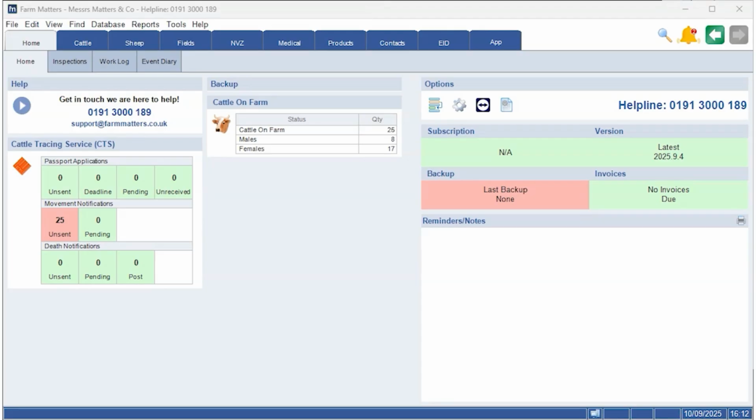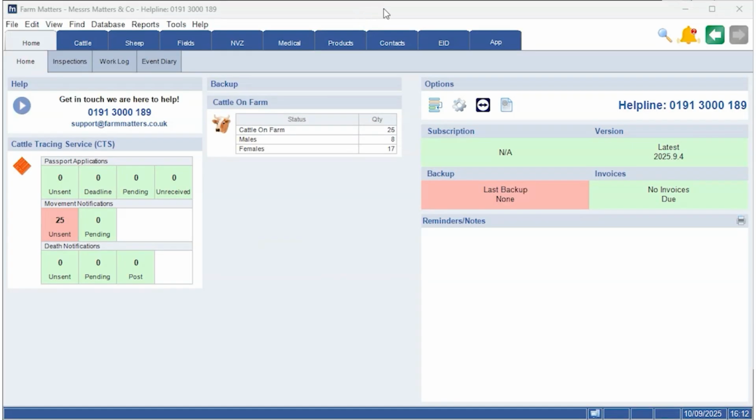In this tutorial we will be looking at how to use the grid filters to narrow down your searches to be more specific. An important part of Farm Matters is being able to use the grids, and by understanding how the filters work will make your life easier when wanting to narrow down specific searches.